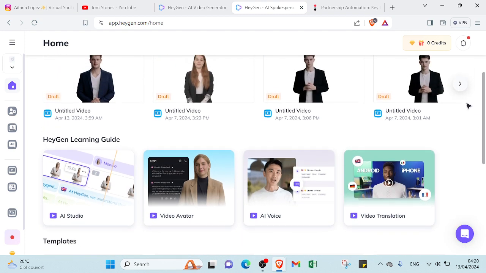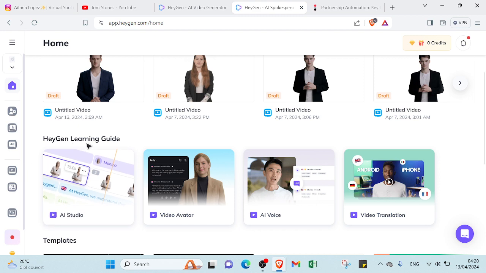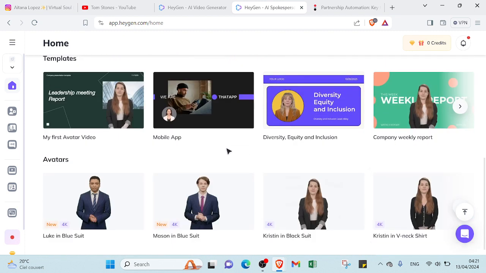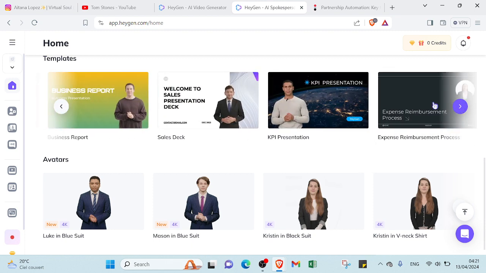start creating an AI avatar. So here we have a lot of things that you can get information from. For example, the hygiene learning guide, there is a lot of various information you can get here if you didn't understand. We have here AI studio, video avatar, AI voice, video translation, so we can get more information about one of these if you didn't understand one of them. So here we have templates, so you can choose the template you want. As you can see, various topics, various AI characters, so you can choose which one you want and get started with it.